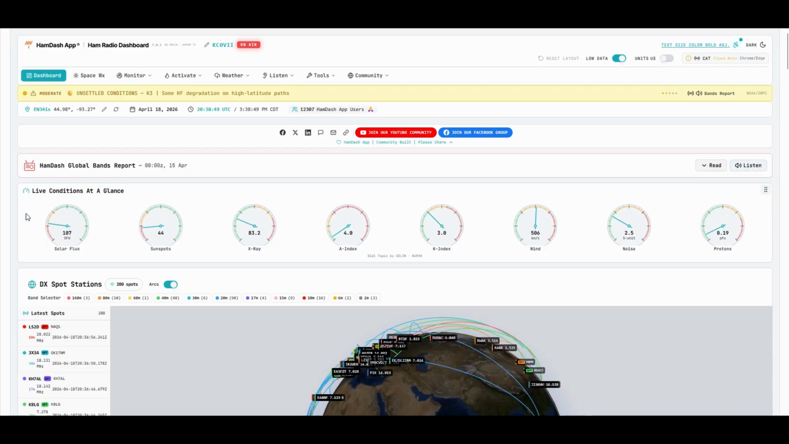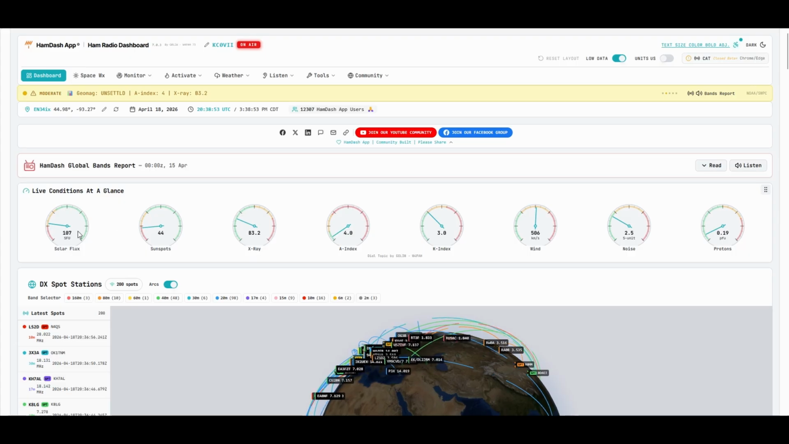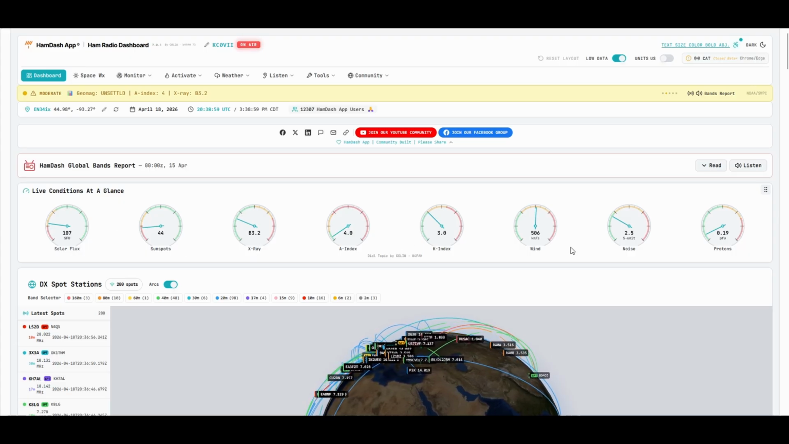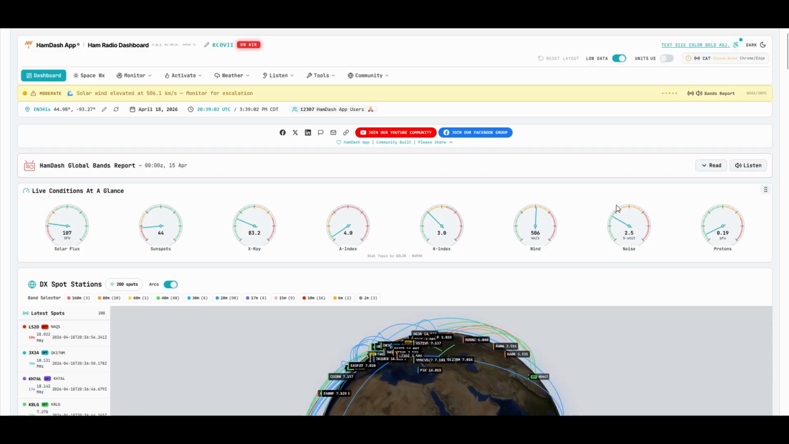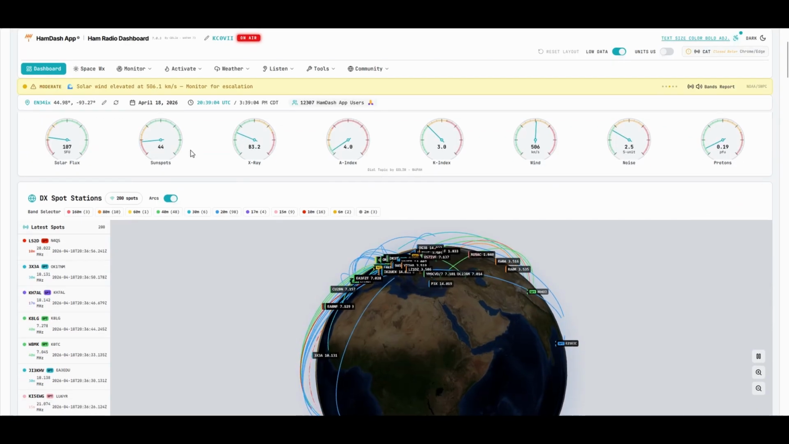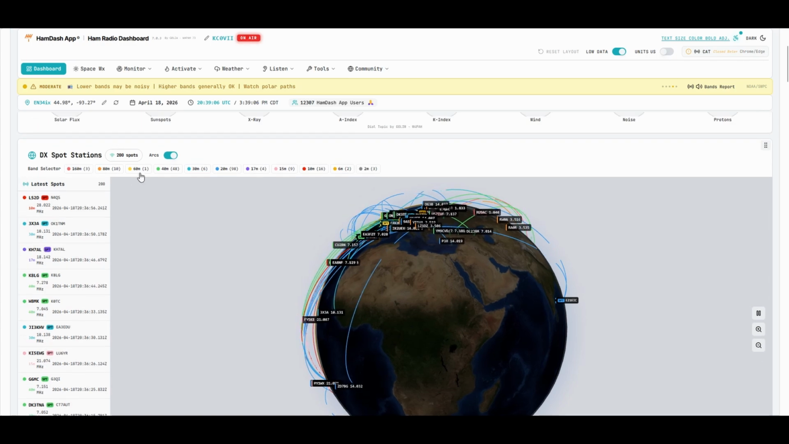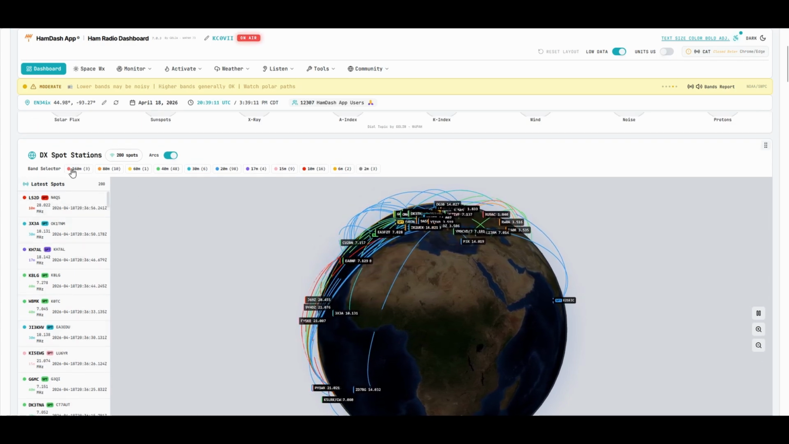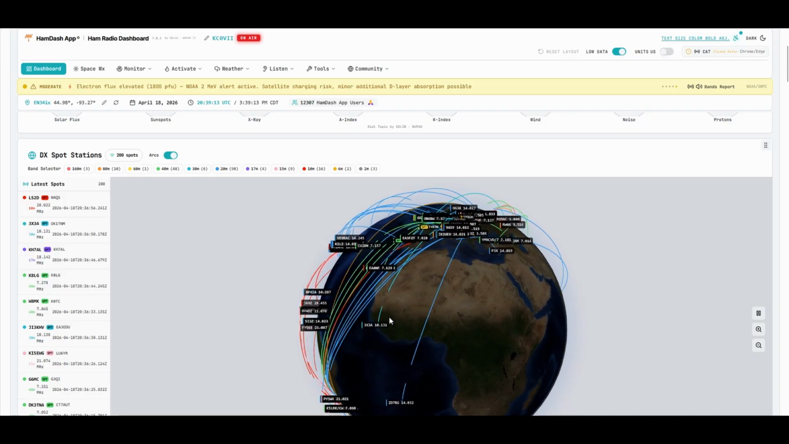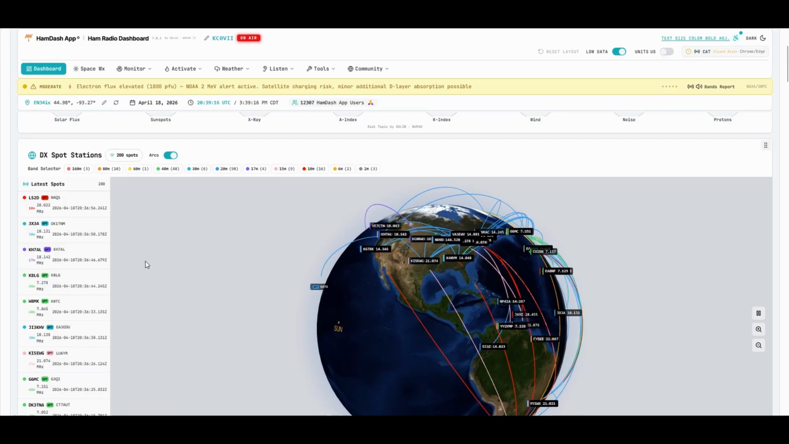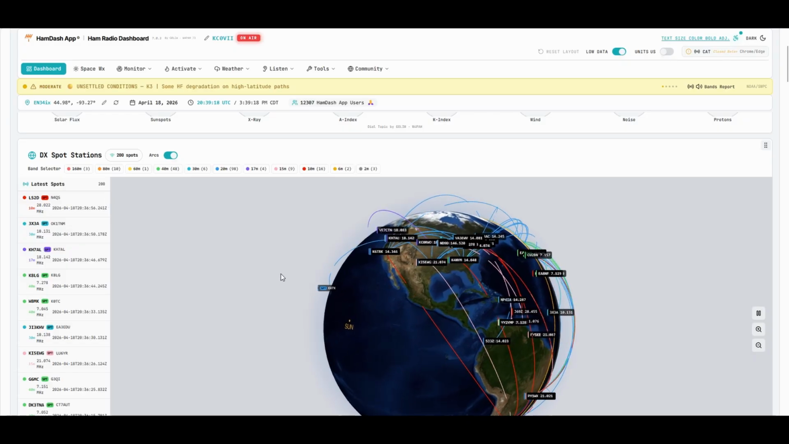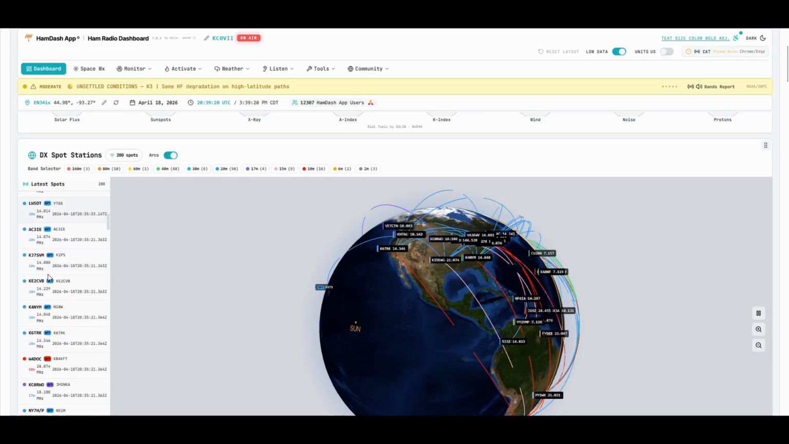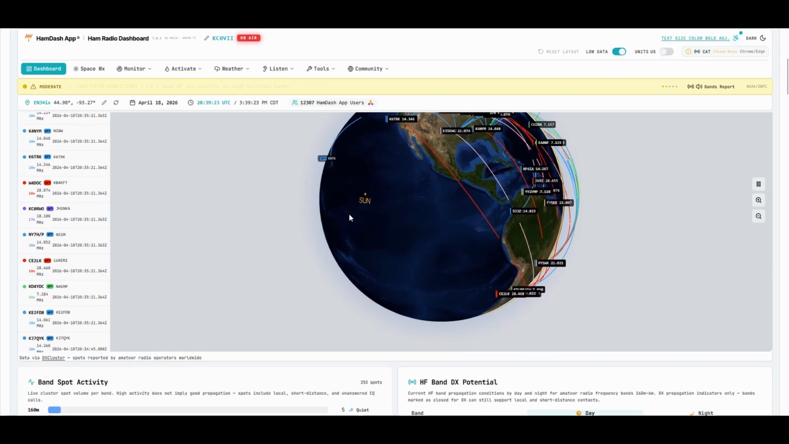The next little line here is live conditions at a glance. I thought this was very interesting. It gives you the solar flux, sunspots, x-rays, and some other information. A quick look at that will let you know what the bands will probably be doing due to the condition level. Then we have our DX spotter stations across the globe. It gives you a list of what contacts are presently being made, with bands across the top. The globe will show you the path. You can spin that around and zoom in and out. Like I said, this is very customizable up to a certain point.